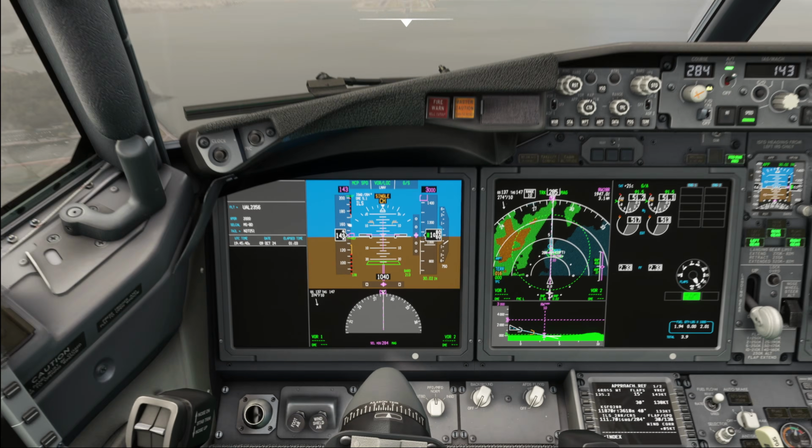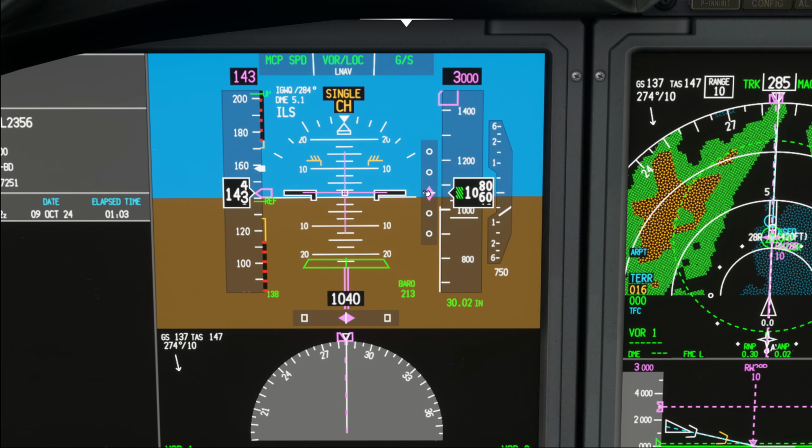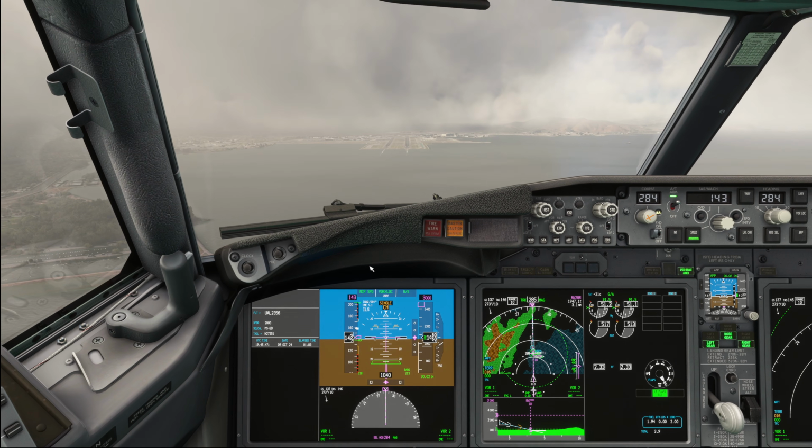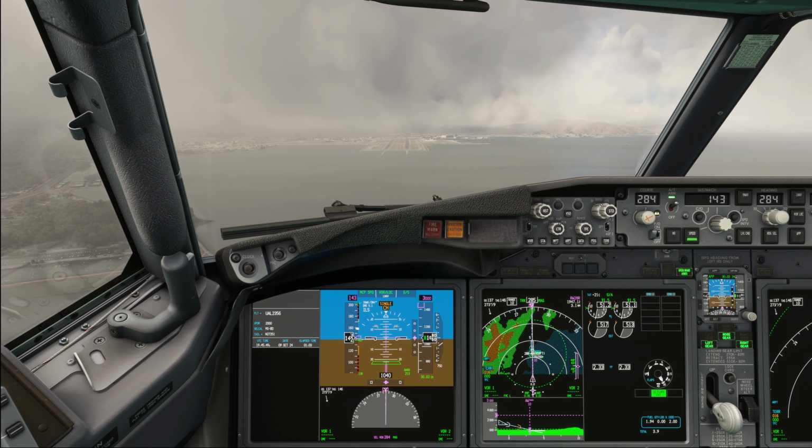Maintain your attitude and only do small changes to the attitude in order to correct for localizer or glide slope deviations, but do not chase the needles.